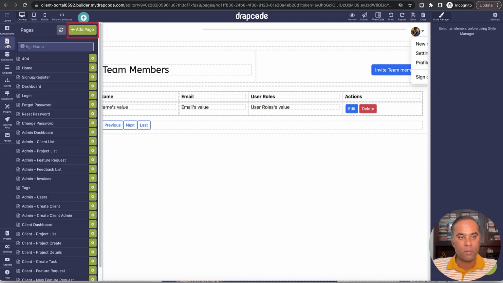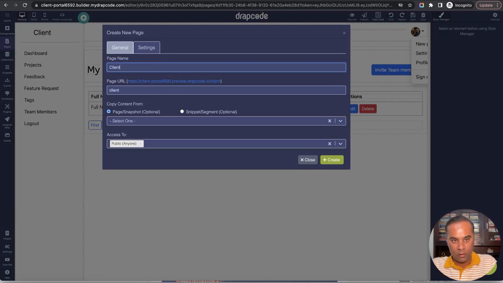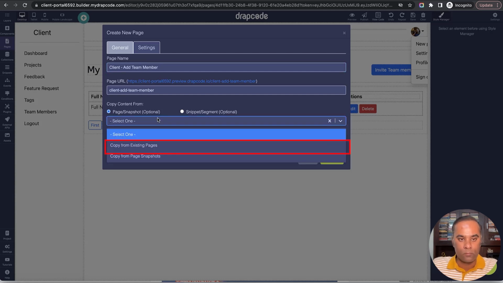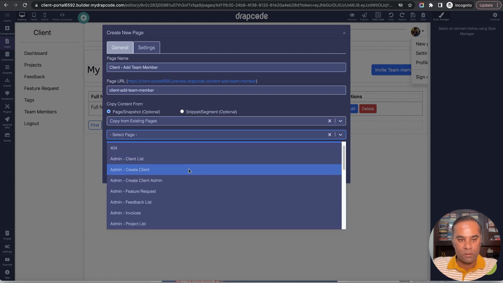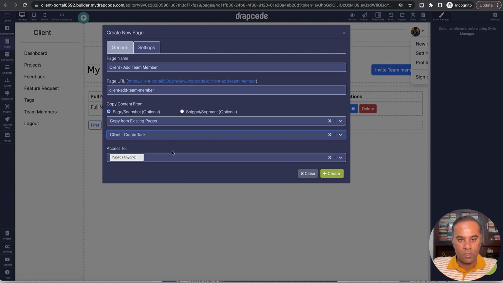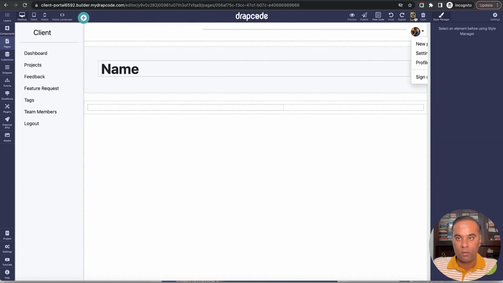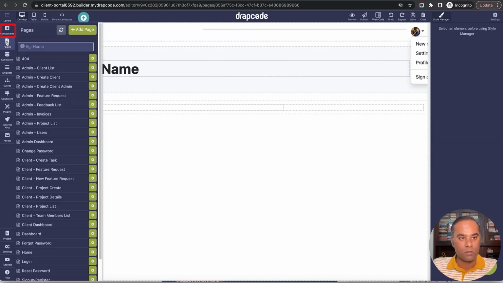Now let's create one more page. Let's create a page to add new team member, right? Client add team member. Copy from existing page, some client page. Let's say create task. Only admin can create team members, so I'll give only role to the client admin, right? So I'll just remove this form and I'll drop the collection form again to create a user, right?